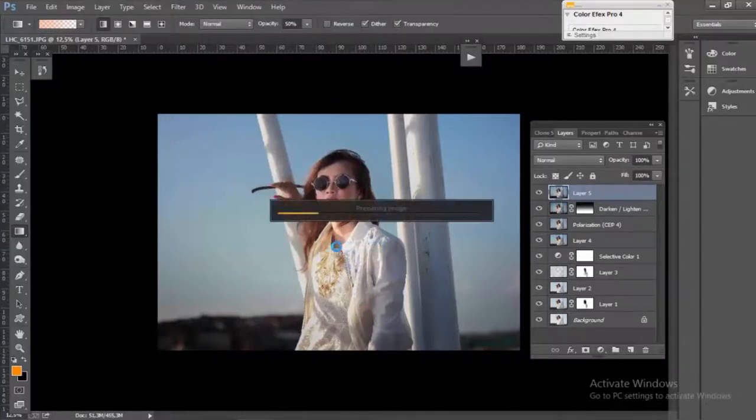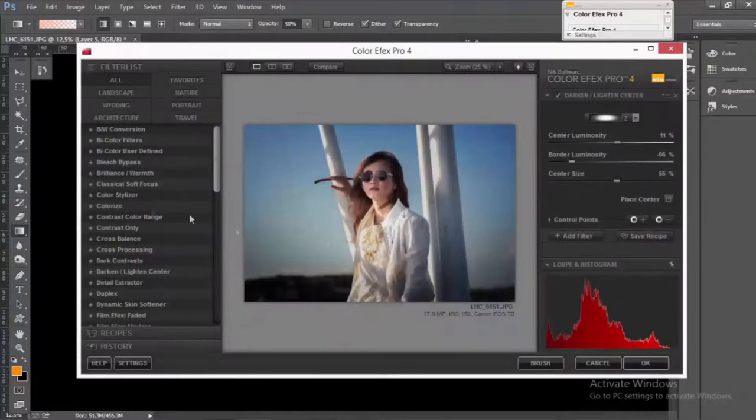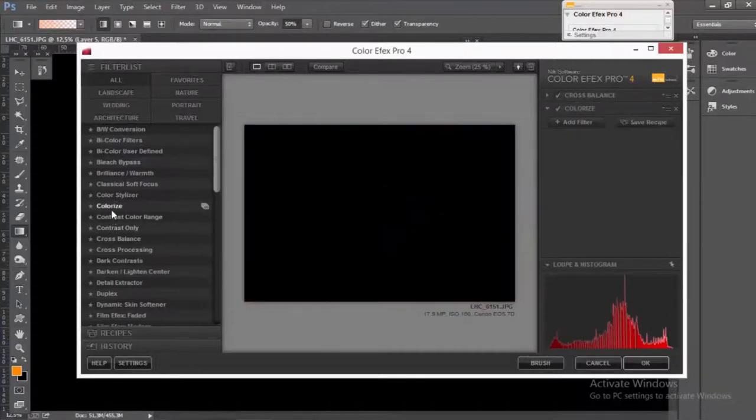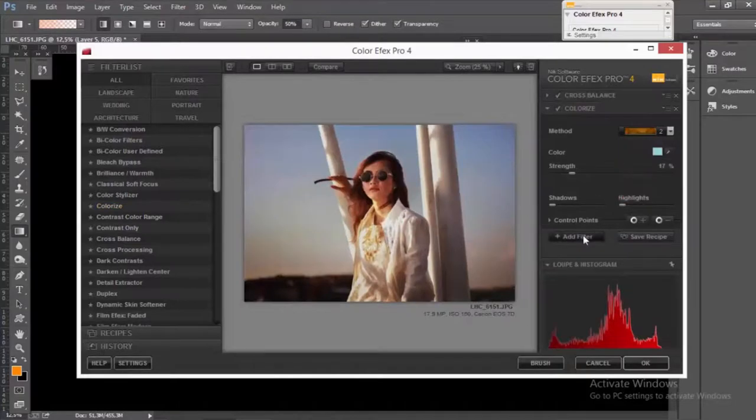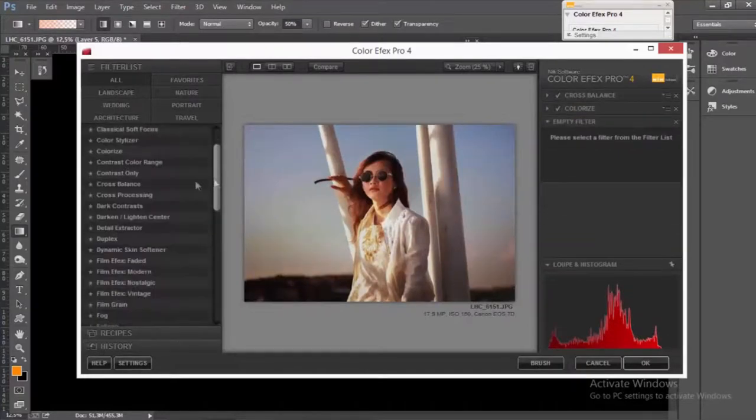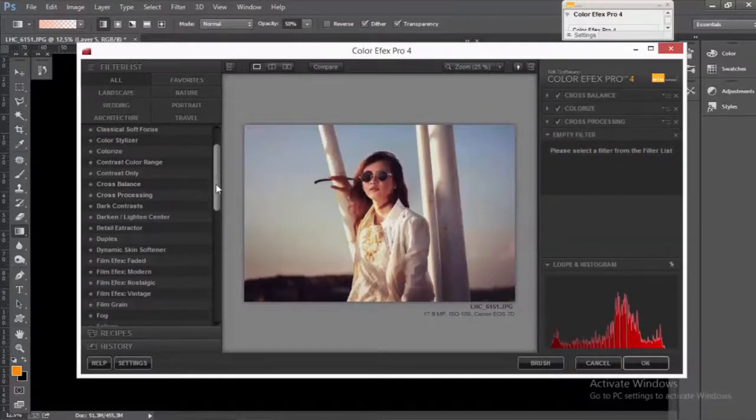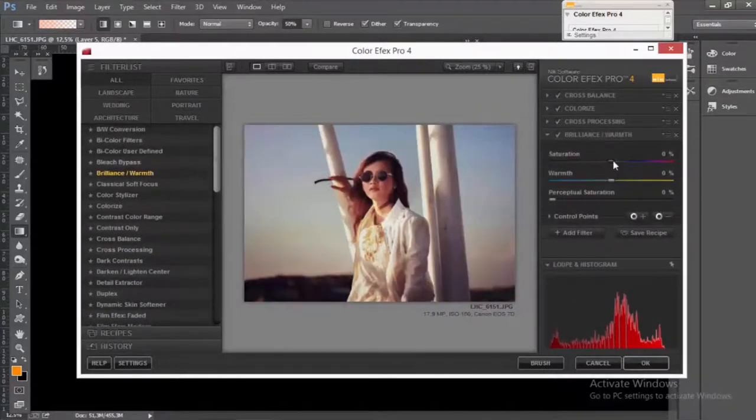Then we will use Snap software again. This time, pay close attention to the movement of my mouse, and hold the settings so you do not get bored of my voice. But if you love my voice, I will stay to explain to you. First, I will choose cross balance with daylight to tungsten 2, and then the second I will choose colorize. Okay, add filter again. The third I will choose cross processing with LO2, I guess. Okay, add filter again, and the last one I will choose brilliance and warmth.